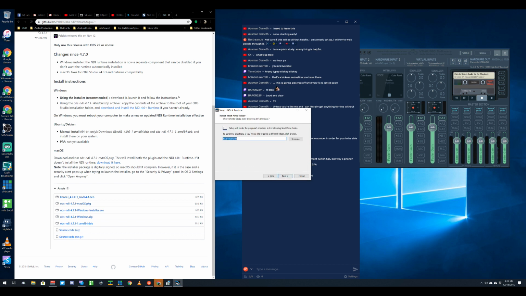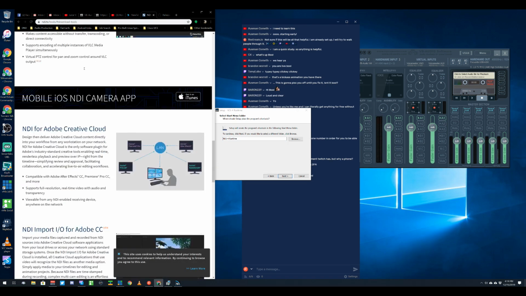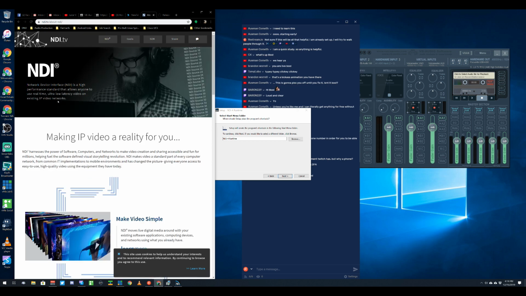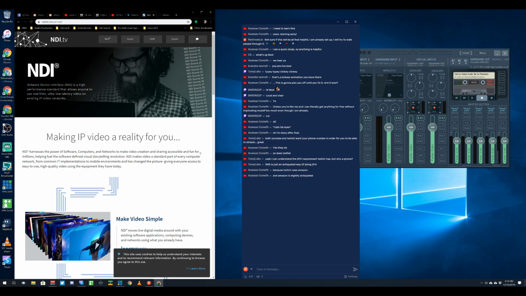So what all this stuff does is it sets up NDI. And what NDI actually stands for, if you go back here and go about NDI, Network Device Interface. So that's kind of nondescript, but basically it's like an audio video network over your actual network. Now in this case, it's all local to the machine. Everything's going to be local.